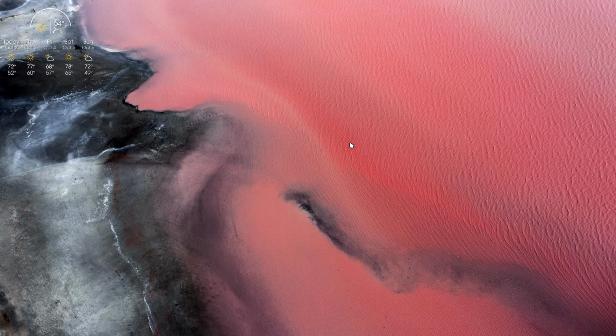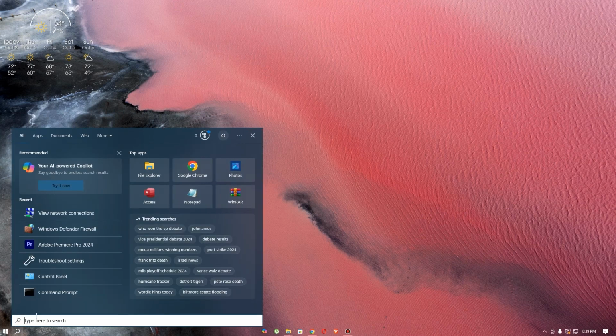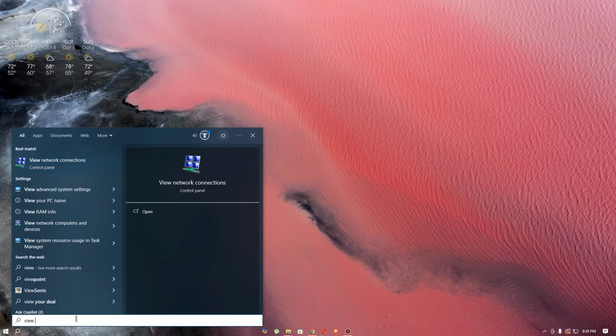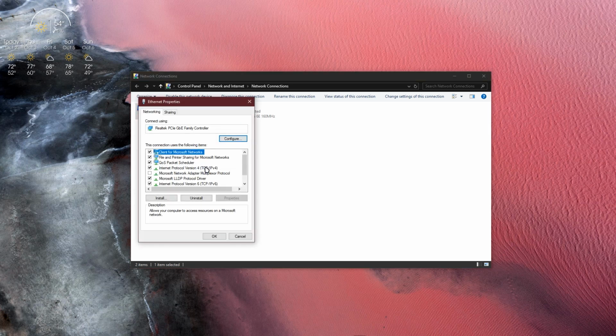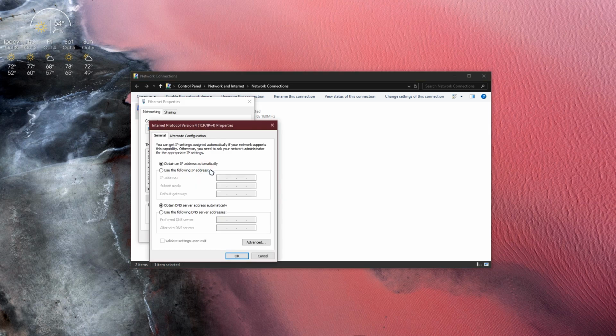In this video, I am going to show you how to fix the Minecraft Internal Exception: java.io.IOException: An existing connection was forcibly closed. Search "View network connections" and right click your Ethernet. Once you right click, click Properties and click Internet Protocol Version 4.